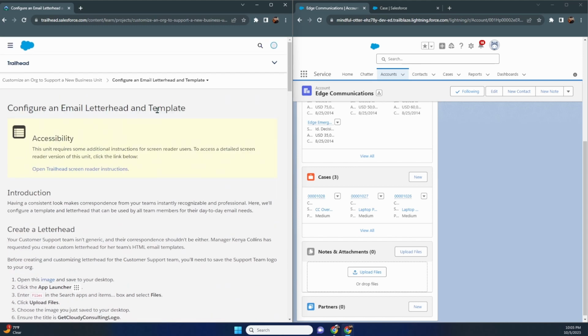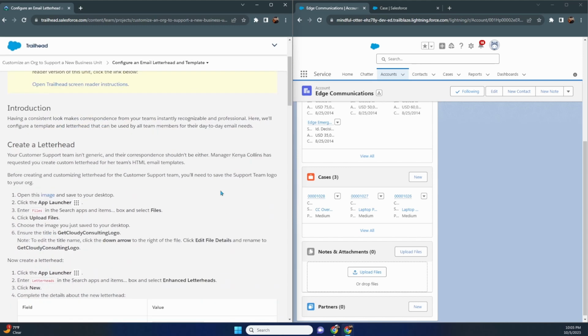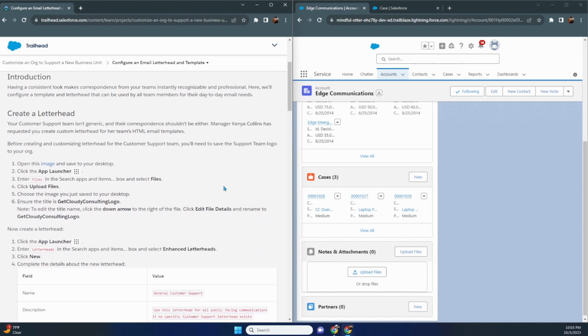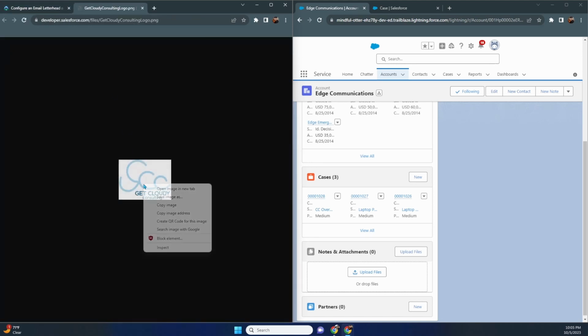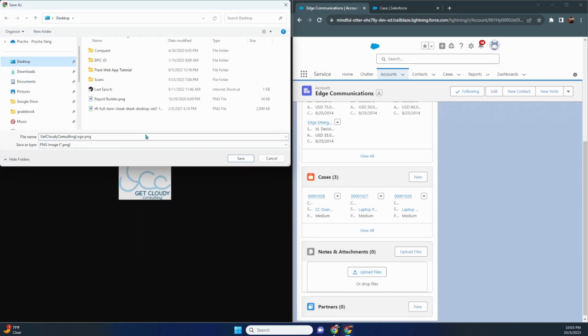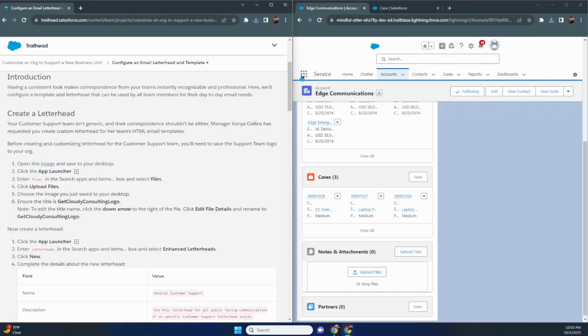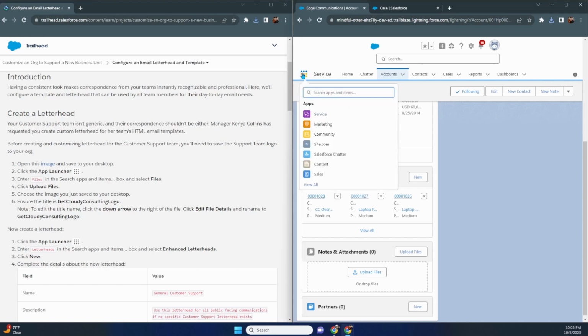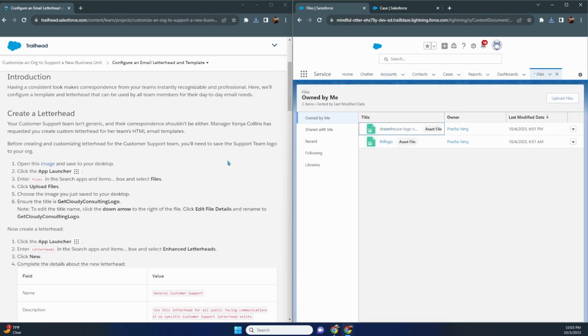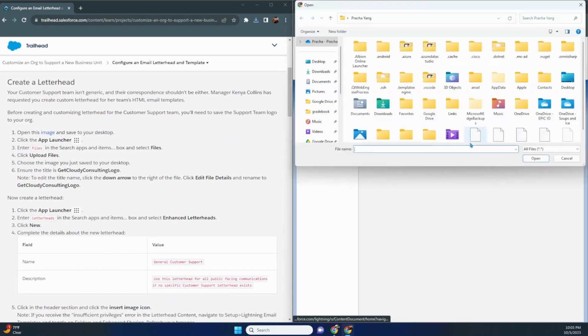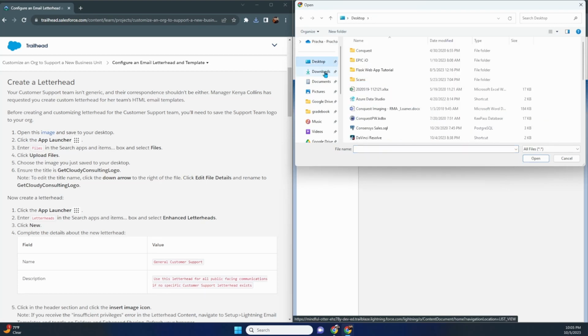Introduction. What are we doing here? Email, letterhead, and template. Oh, this is a nice one. All right, so I need to save that. So save image. We're gonna add it to the desktop. All right. App launcher. Enter files. Files. Upload file. So we're probably gonna upload that file we just downloaded.